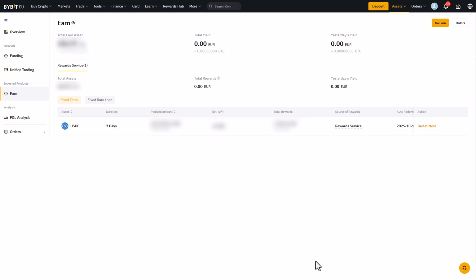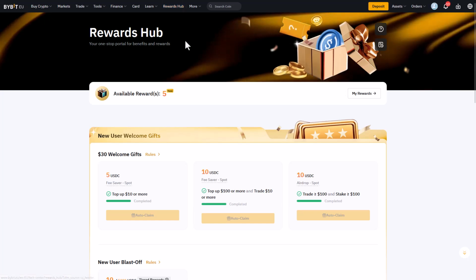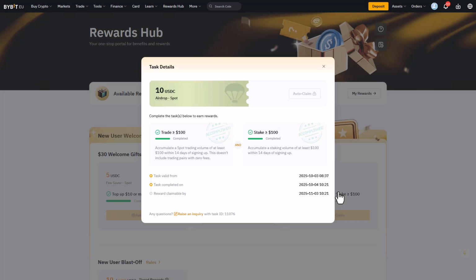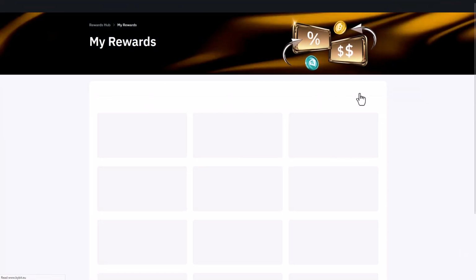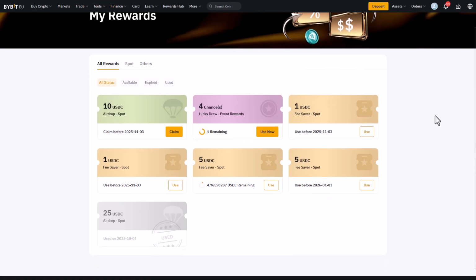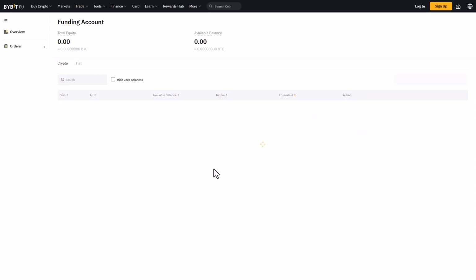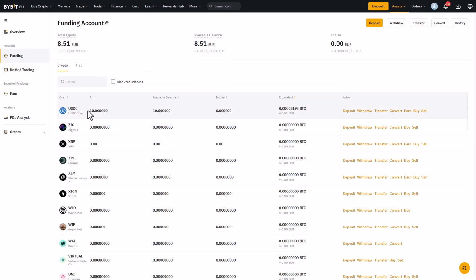Now to see if I can claim my 10 USDC, let's go to the rewards hub one more time. And lo and behold, I have a check mark on the welcome gift item. And I have again successfully finished this mission. Now let's see if I can claim the $10 in the reward section. And yes, there is. $10 are waiting for me. So let's claim this and see how it looks on my funding account. And what a beautiful sight this is.